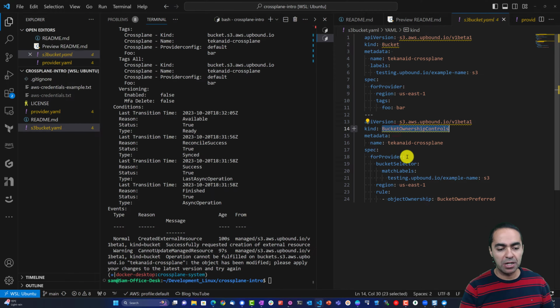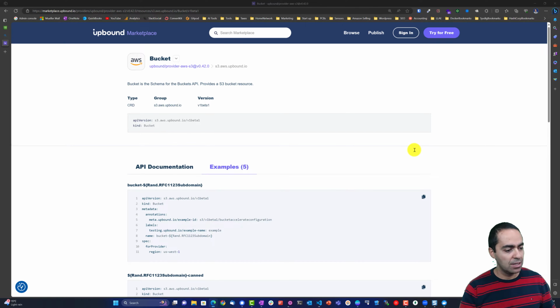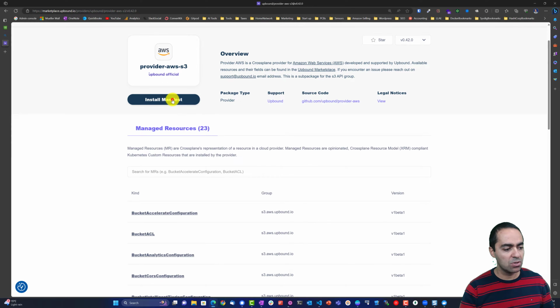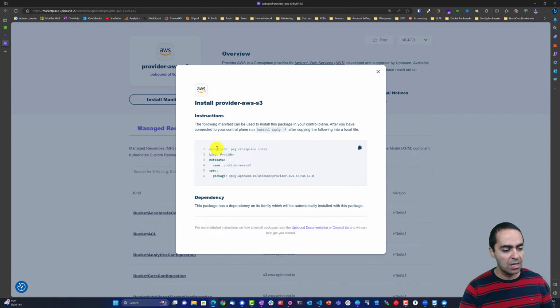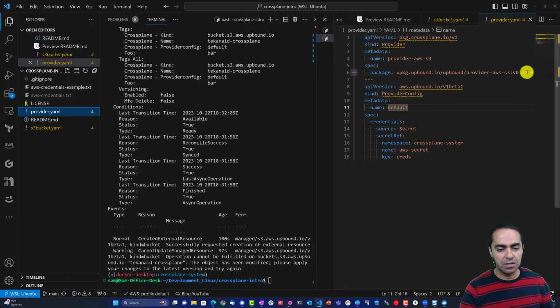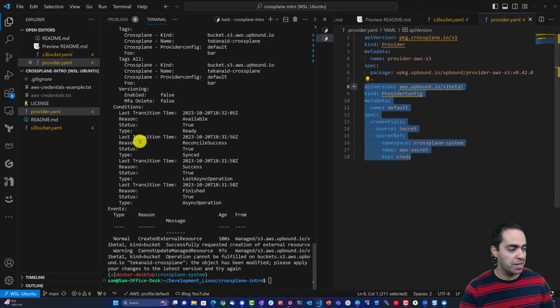But now I need a bucket ownership controls. So to get that, I need to go back here. And by the way, when you're in the provider here, you can install the manifest like this. If you click this button, it's going to give you the provider, and you just copy it. And this is the manifest that I used back here in the provider. You can see this is the provider I needed. So I just copied it right here. And then the provider config, of course, you'll have that in a separate file.